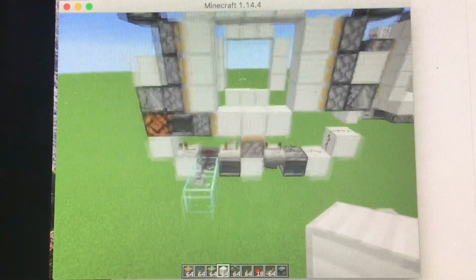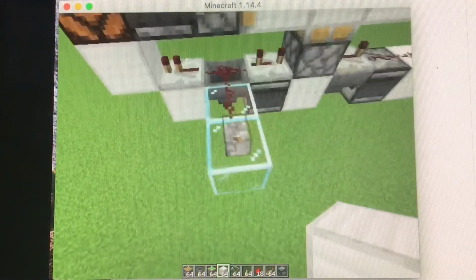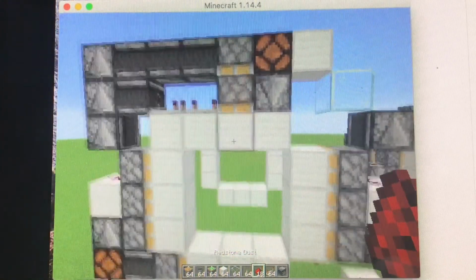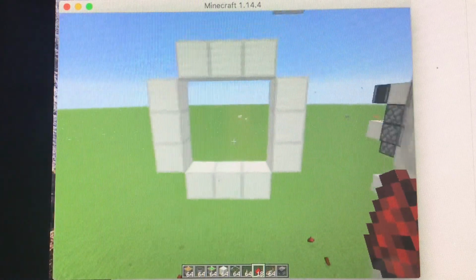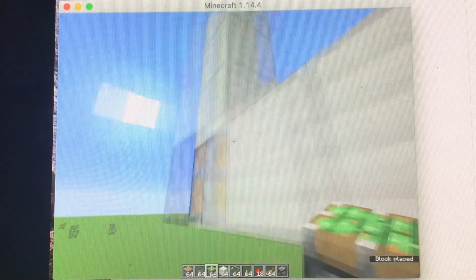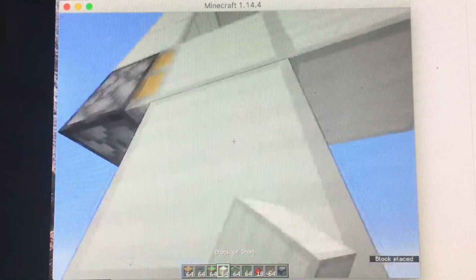But let's start off with the tutorial, right? Oh yeah, and also it's redstone line, meaning that you don't need a repeater to power it, which is pretty neat. So, let's say this right here is your hallway. We're going to start off by placing in all the pistons. So, one sticky piston like this.